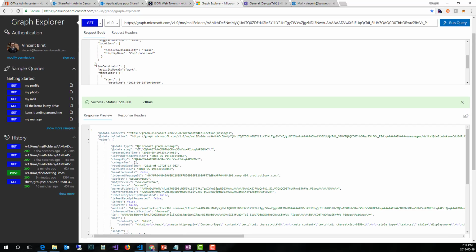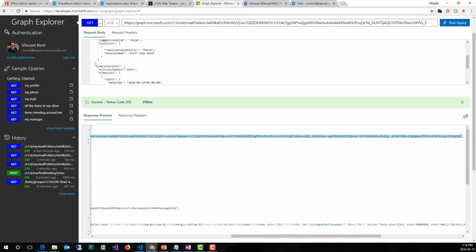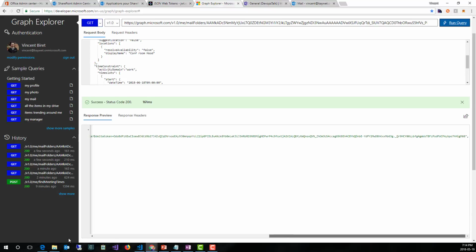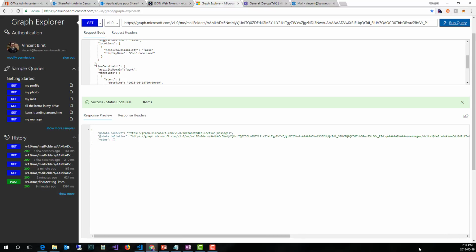Again, super useful for auditing, for syncing content, for any kind of things like that. If I take this new next link again, I'm not going to see anything because I didn't get anything new in the meantime while I was speaking to you. Let's go back to the slides.